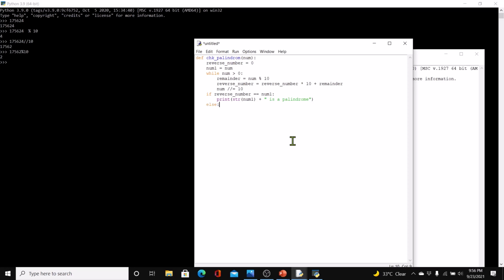Else print str of num1 plus is not a palindrome. Okay.